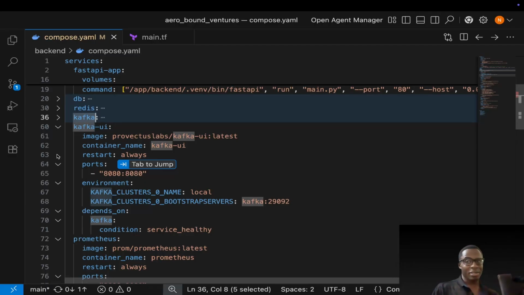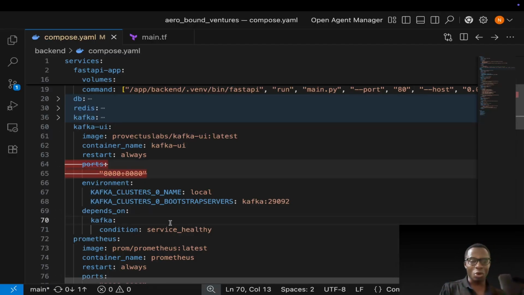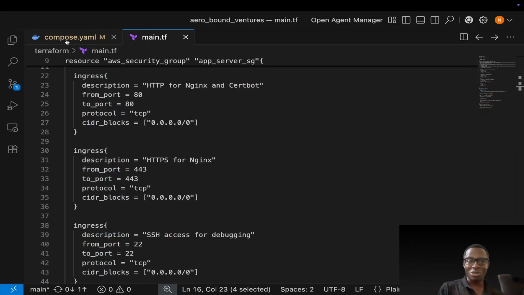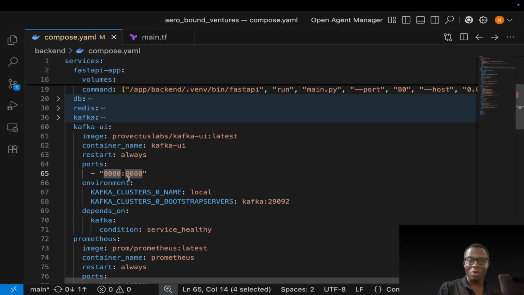The same for Kafka UI, but for Kafka UI, I can bind to localhost. Later, I will create a server block in Nginx and enable port 8080 in the security groups to allow Kafka UI. But for now, I'm just going to bind it to localhost, because I may need it later.